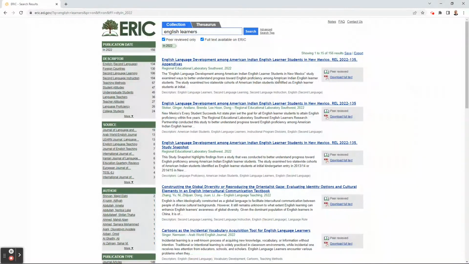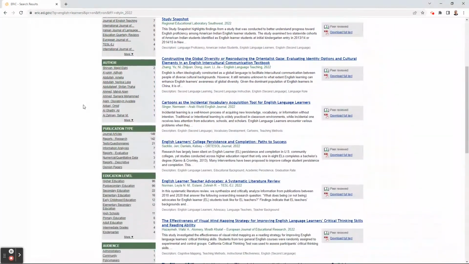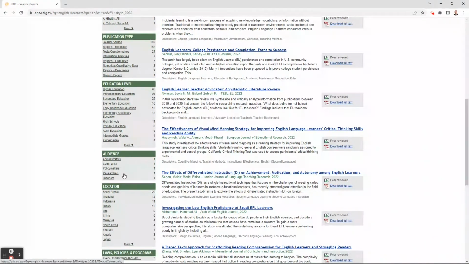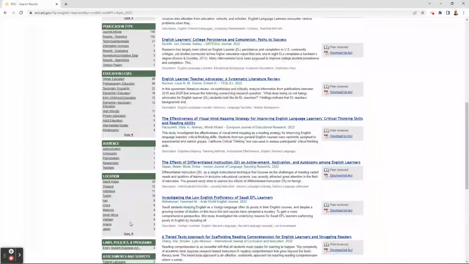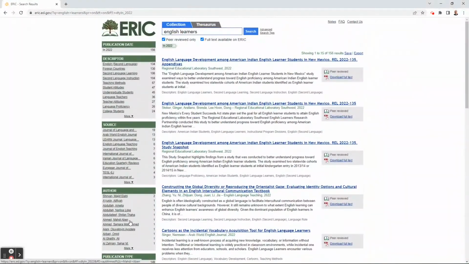To further narrow your search, you can filter by descriptor, source, author, publication type, education level, audience, location, laws, policies, and programs, assessment and surveys, and What Works Clearinghouse rating. These filters will update for each search to show you relevant options for the results that you found.